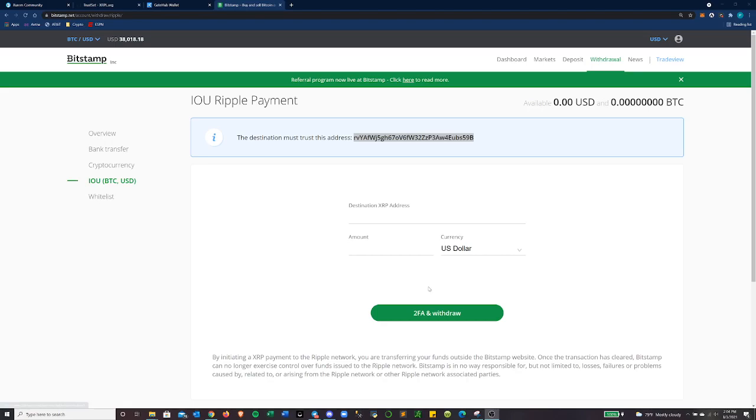deposit funds in Bitstamp, which I did prior to starting this. And now I'm going to withdraw them as an IOU for US dollars at Bitstamp. And I'm going to withdraw that to my XUMM and my GateHub wallet as a test. This will include setting up the trust lines and everything so you guys can see how that works.